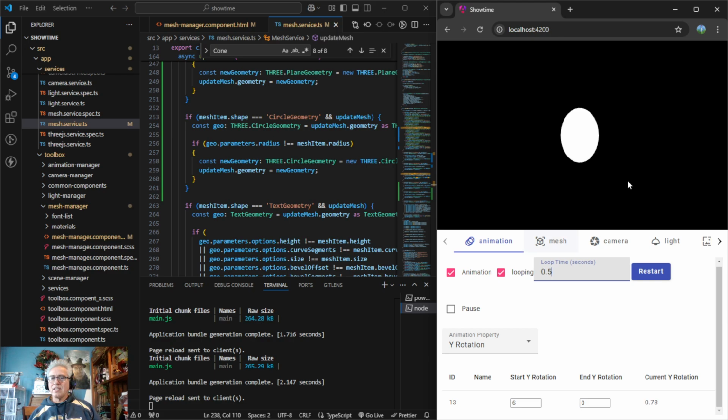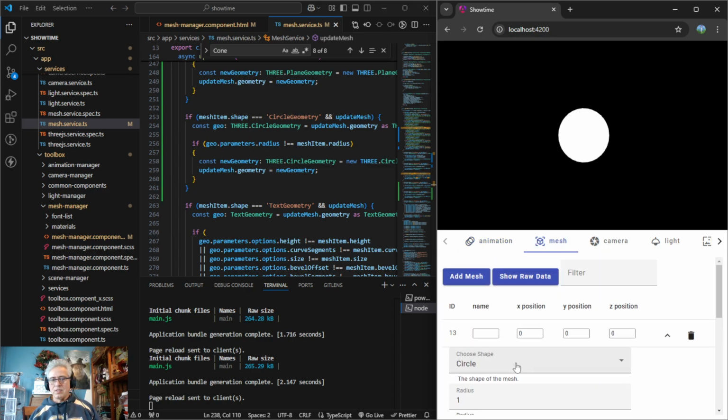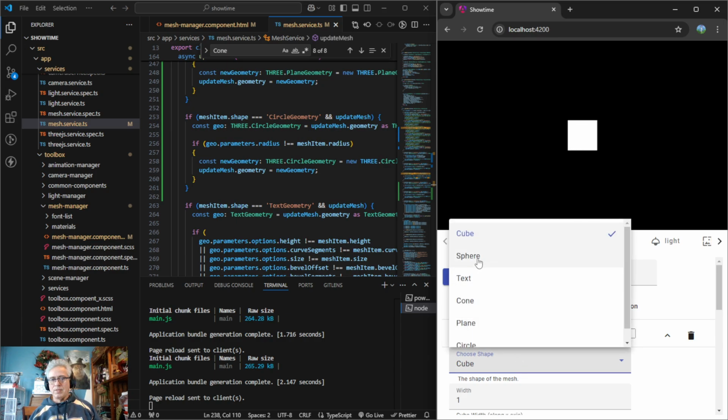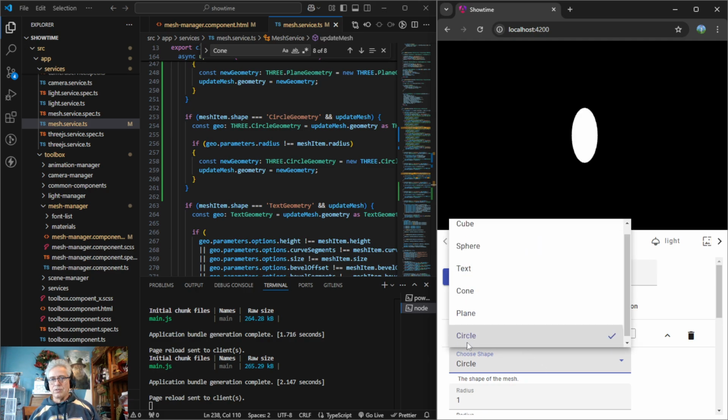It's kind of neat because it kind of looks like there's more than one circle because it's moving so fast. But it's slowed down. So with 0.1. But I want to go back. Let's turn this into a cube. And then back to a plane. And then to a circle.